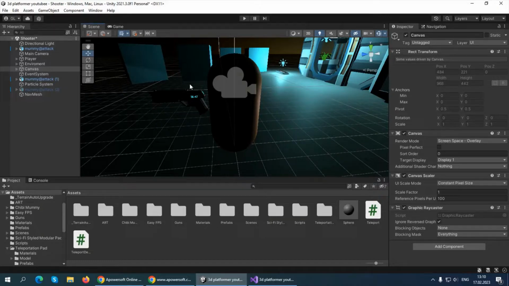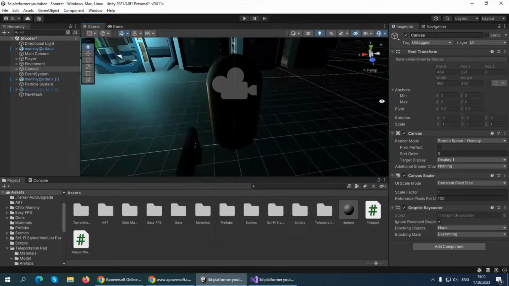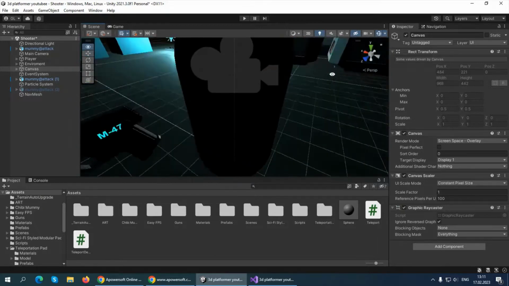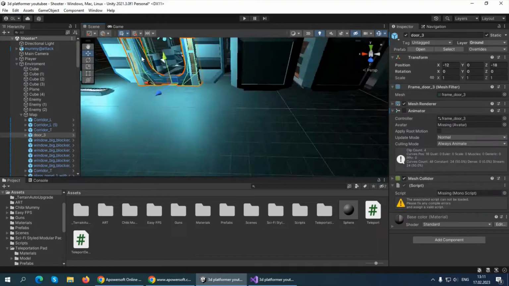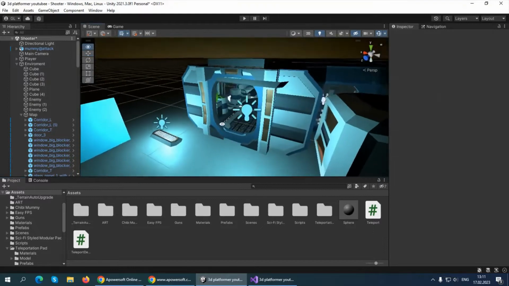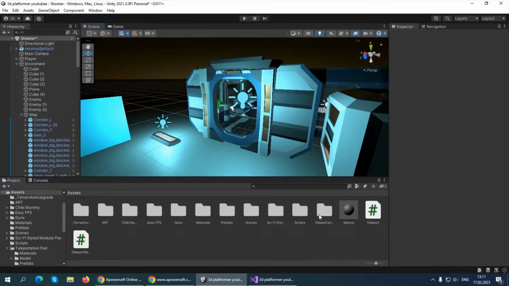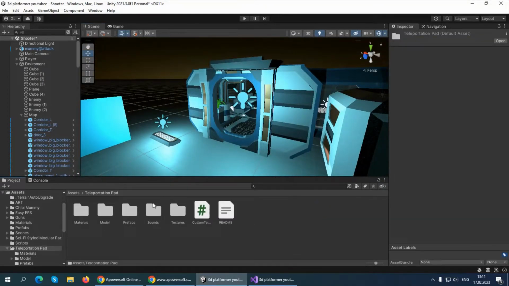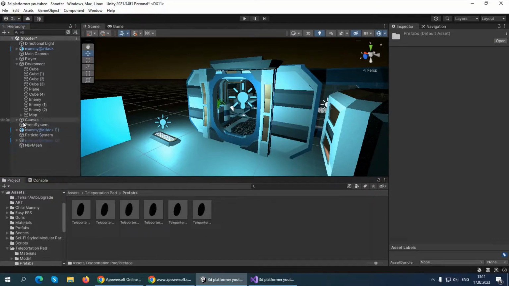Now let's get started. I have this scene and we will be working here today. Obviously, the first thing that we need is some kind of portal or pad. You can use anything you want, but I have prepared these teleportation pads for us. These are free assets from Unity's Asset Store, and I will leave a link to it in the description below, so you can use the same as me.